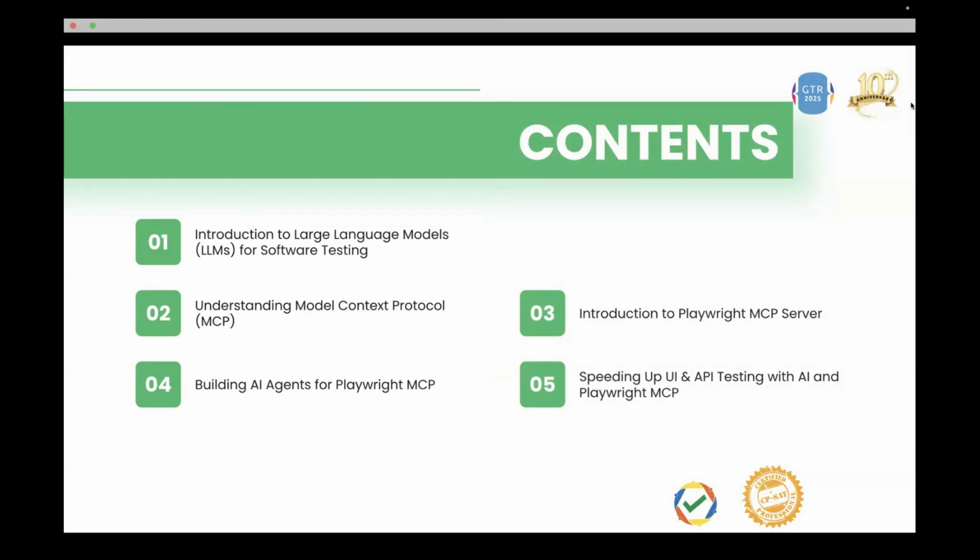Then I will introduce Playwright MCP and how we can build an AI agent. We can use different LLMs or clients, like Claude, VS Code, and Cursor. Finally, I will give examples of how we can do UI automation with the help of MCP, and how we can leverage MCPs for API testing.